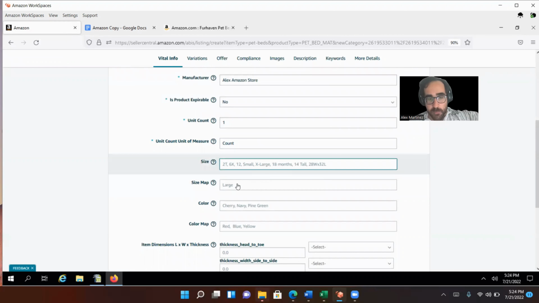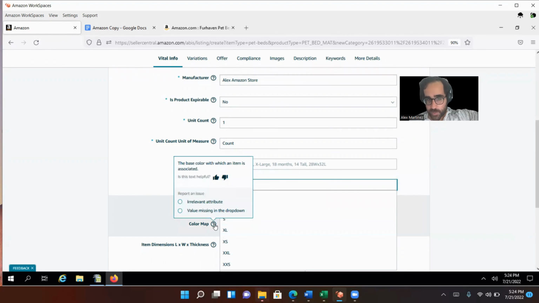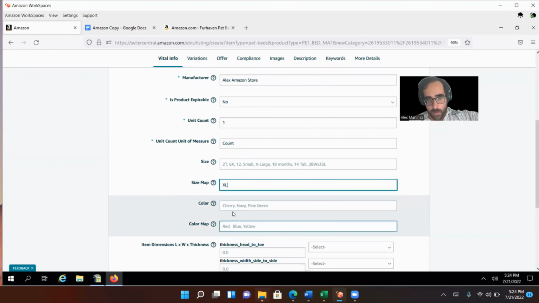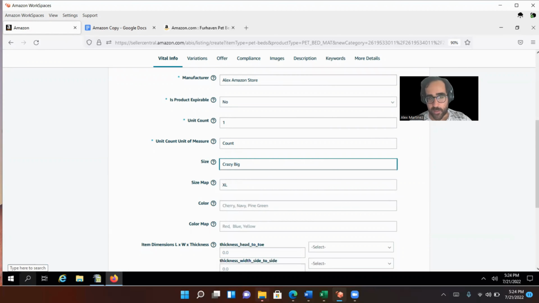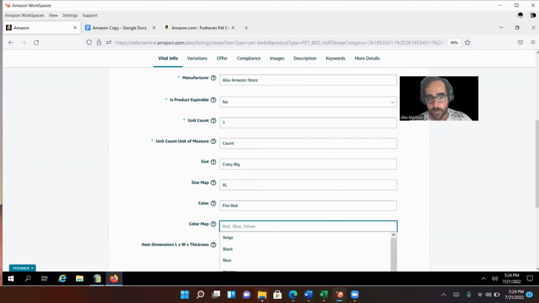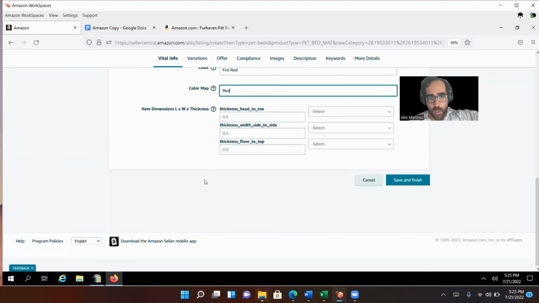Size and size map. So this is what, again, map is what gets displayed. So extra large, crazy big. See? So the size name is crazy big, and the size map, what gets displayed to the customer, is extra large. Color, fire red. I'm just going to put red. All right. So the color is going to be fire red, but the map is just going to be red. It's just going to be something displayed as red.